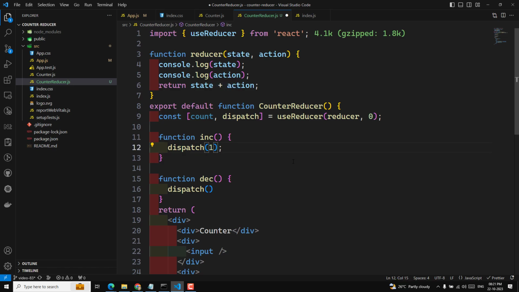So how can we do it? Instead of sending just 1, normally in the reducer we send an object. First we tell the type of the action, which is increment, and the value or the payload which you want to increment is 1. And here we do the type, which is decrement, and this could be an object. The type should be decrement, and the payload should be 1, so these many times it should be decremented.